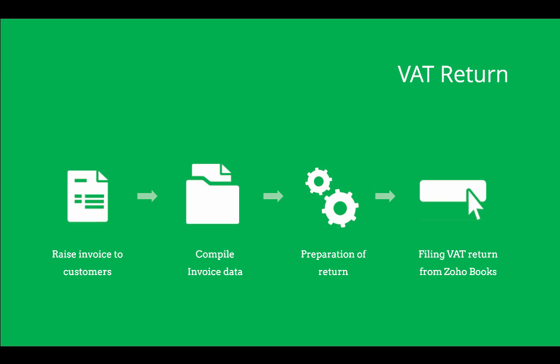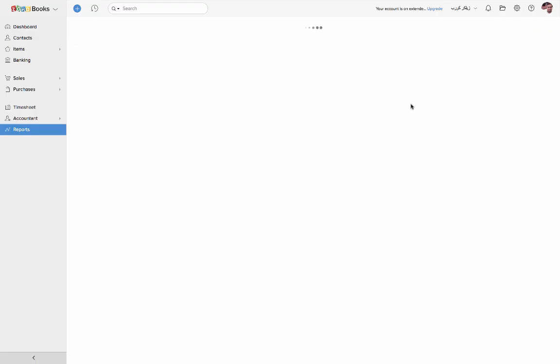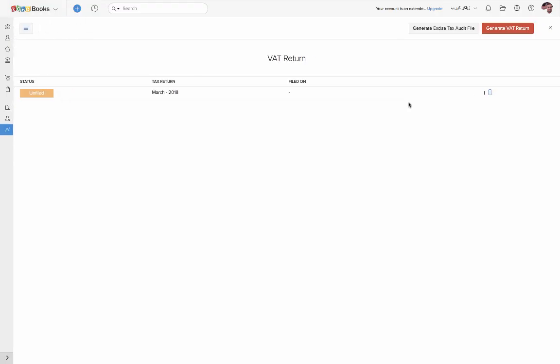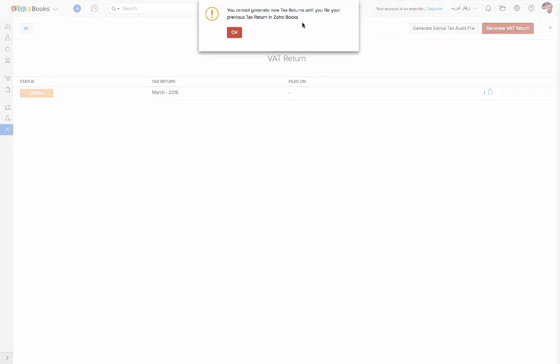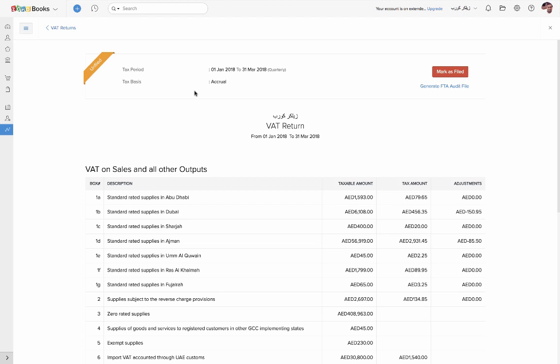And with that, we are going to see how you can generate a tax return. To do so, just access the tax returns under tax reports. And to generate a particular VAT return, you just have to click on the generate VAT return option. And then you would have a new VAT return. Right now I have already generated a VAT return for the January to March quarter.